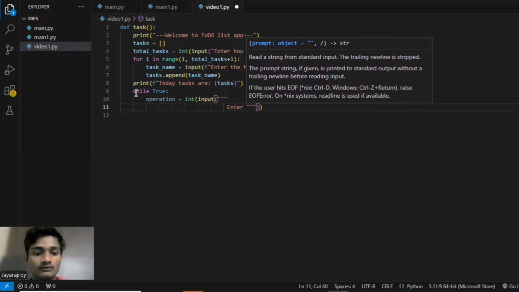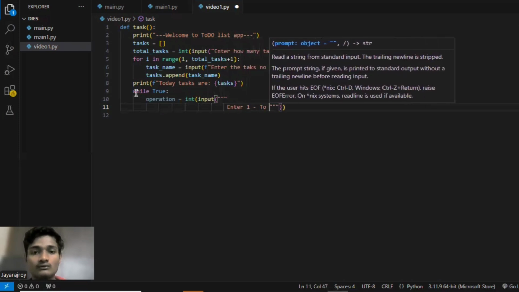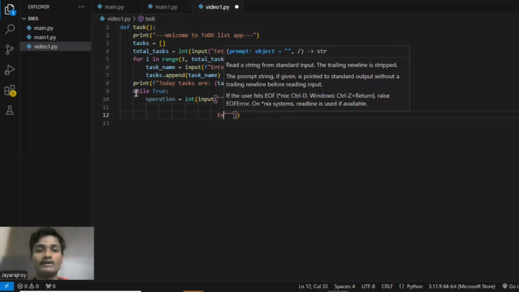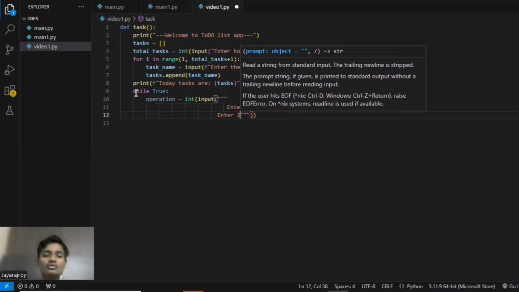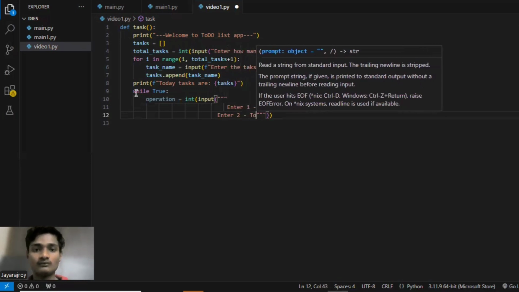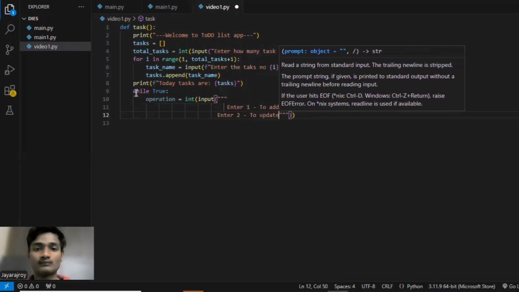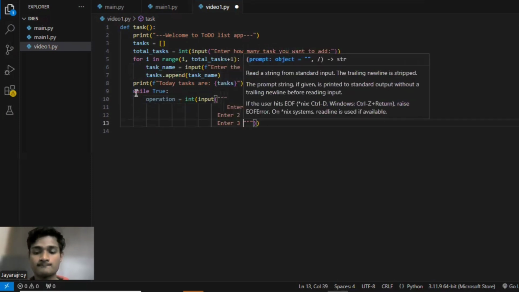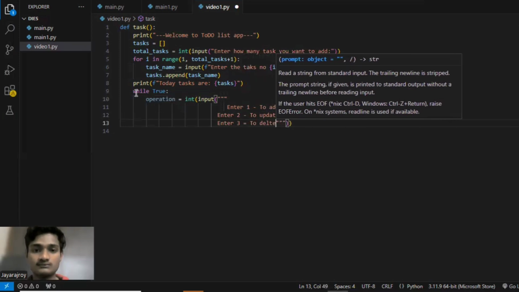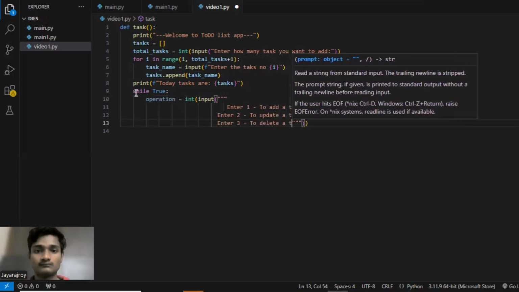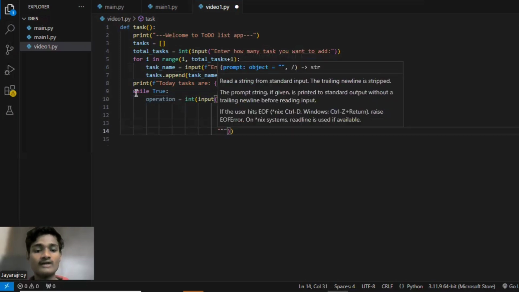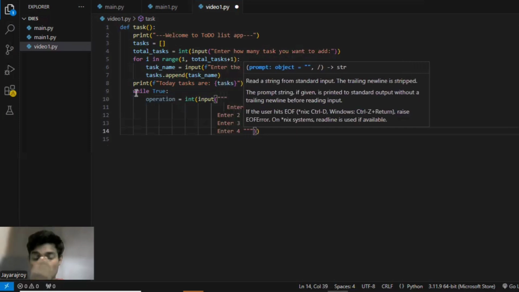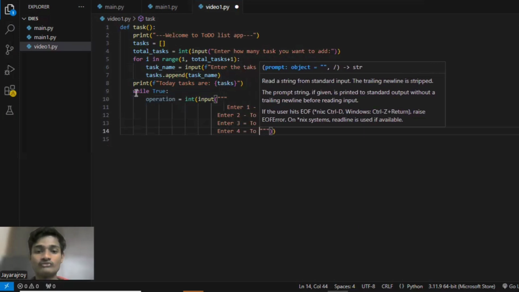Enter 1 to add a task. Enter 2 to update a task. Enter 3 to delete a task. Enter 4 to view all the tasks.